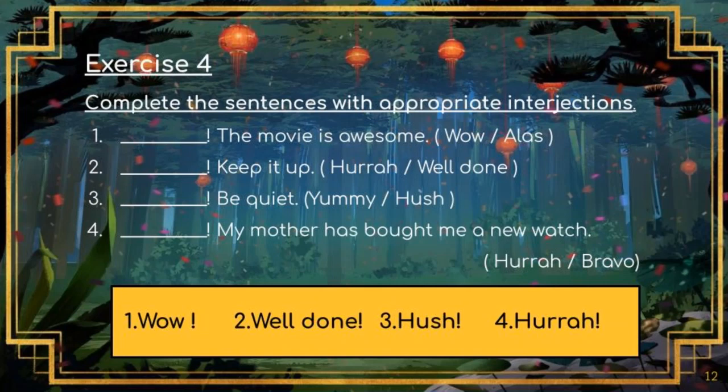Dash, be quiet. The given two options are yummy, hush. Students, we know very well that the interjection yummy is used to express the taste, and the interjection hush is used to tell someone to be quiet. So the answer for the third one is hush. Let us move to the fourth one.